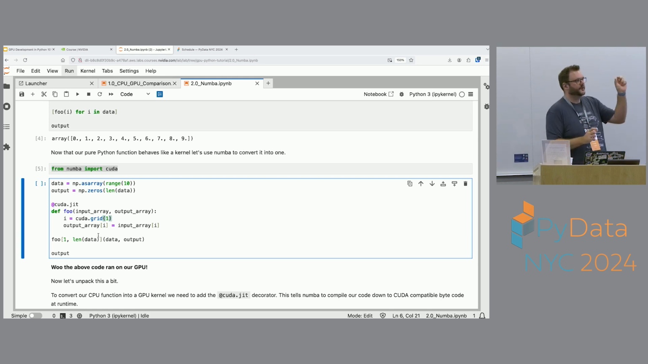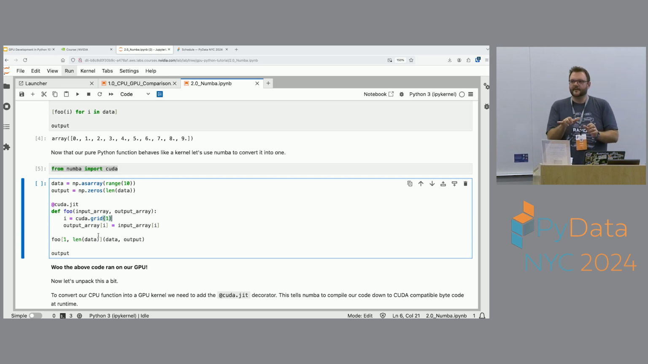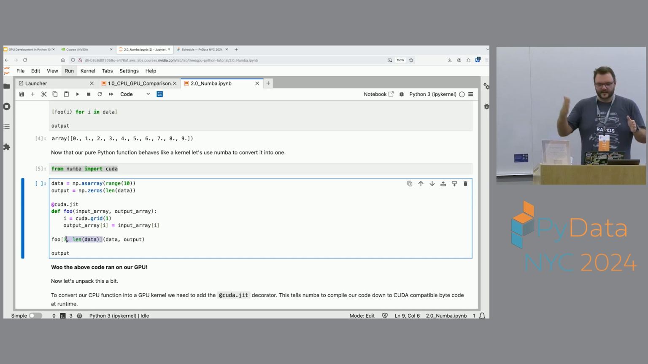We have this foo kernel defined, and we use this square bracket notation in Python to say how many times I want to run this, and we specify this with two numbers. So we say how many threads there should be in each block, and how many blocks we want. So I want one block of 10 threads. This is a teeny problem. This isn't a good GPU problem.